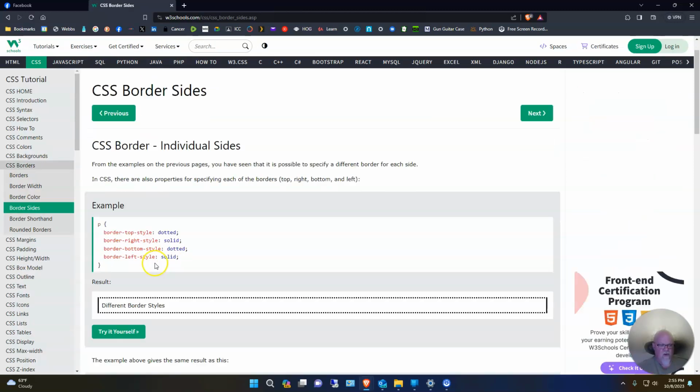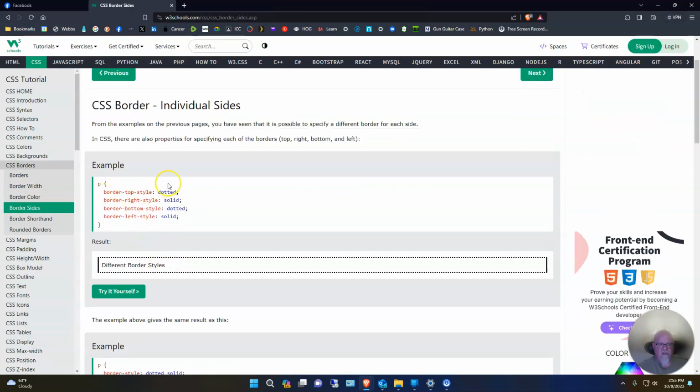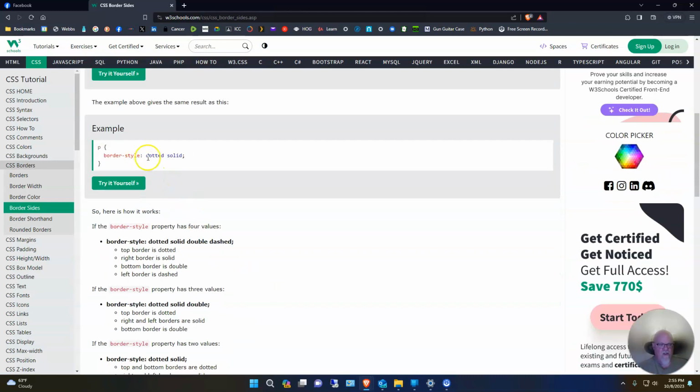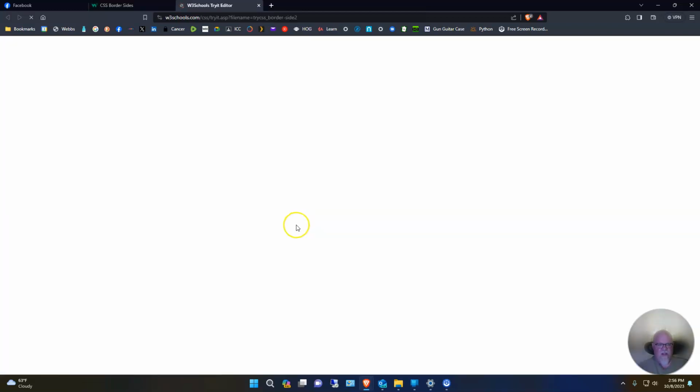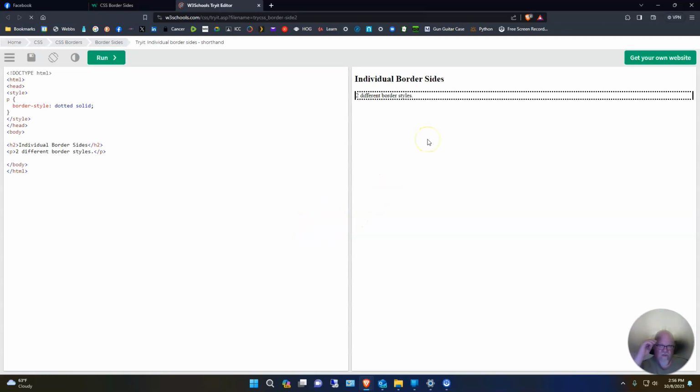Again, I can say border top is dotted, border right is solid, border bottom is dotted, and border left is solid. So basically, that's what that would look like. I could do dotted solid, I do 2 like that. Again, the first one means top, bottom. The next one means left and right.